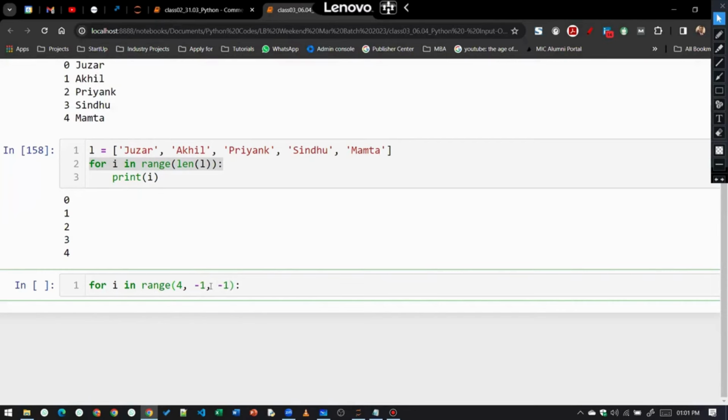Are you getting this code or not, class? Because we are going in reverse direction, that is why this -1. This -1 is showing we are going in reverse direction. If you do +1 to the stop value, we will go till 0. So from 4 till 0 in reverse direction. Are you getting this, class, or not?